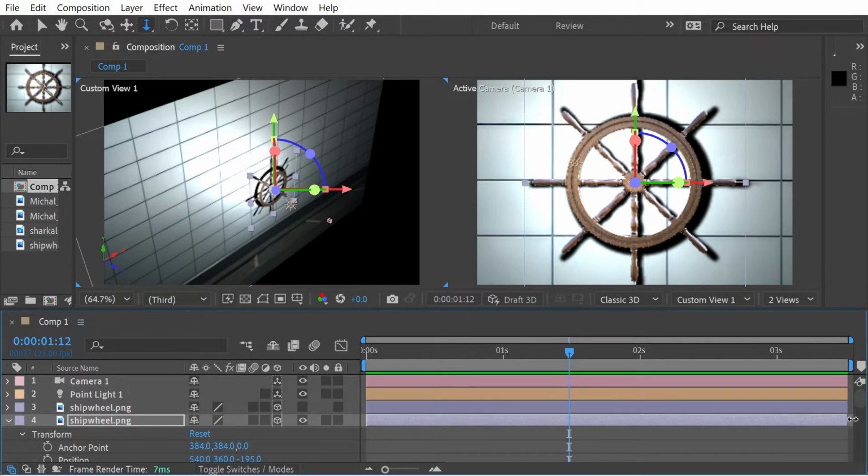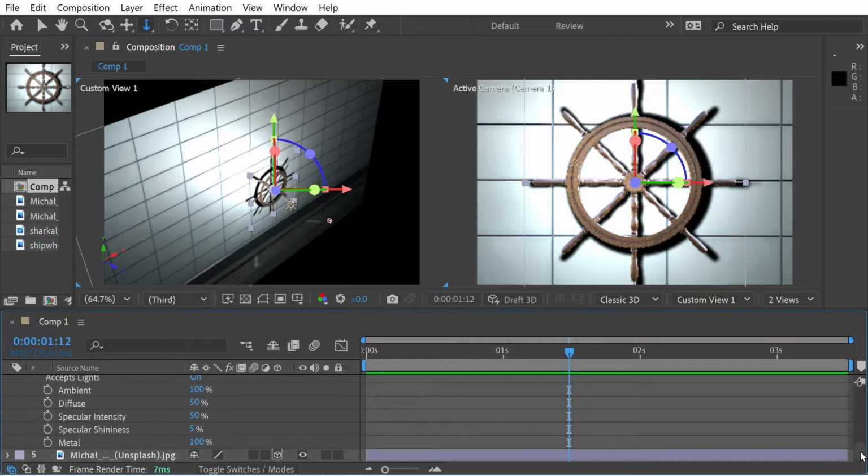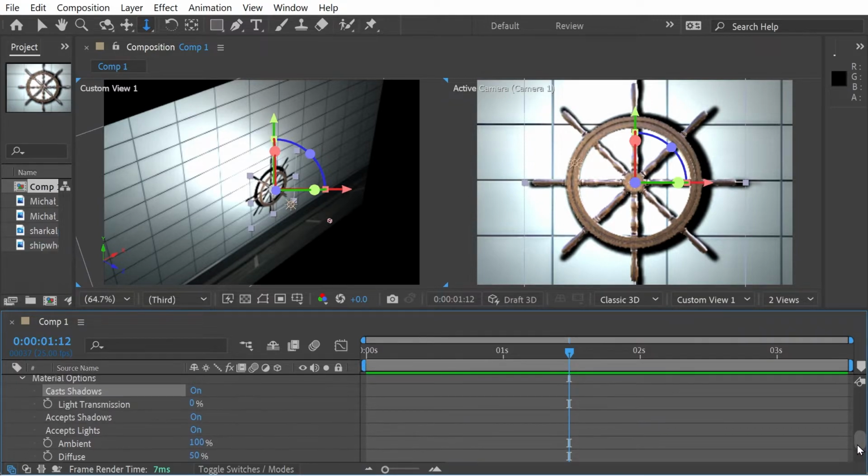And now we're going to go to layer 4. And you can see currently we have cast shadows on. If you turn it to only, you can see now we've just got the shadow. We don't have the actual picture of it.